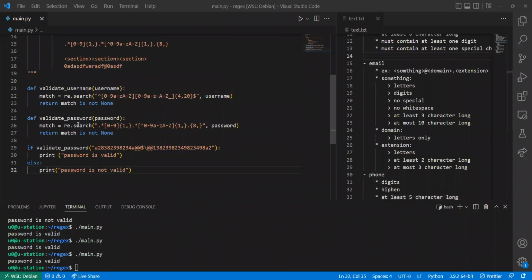So this is for the password. And before we move on to the emails, I want to simplify this regular expression a bit.